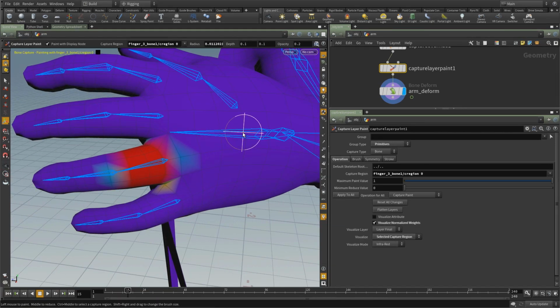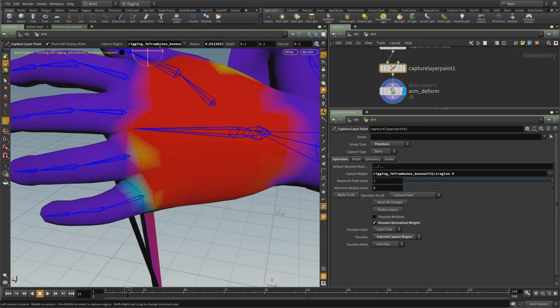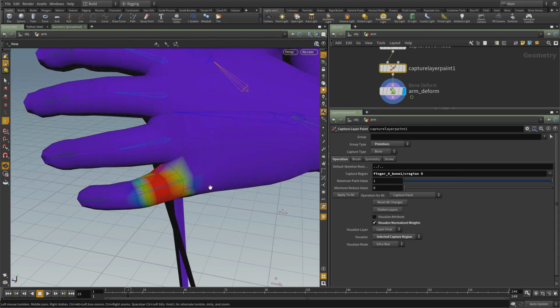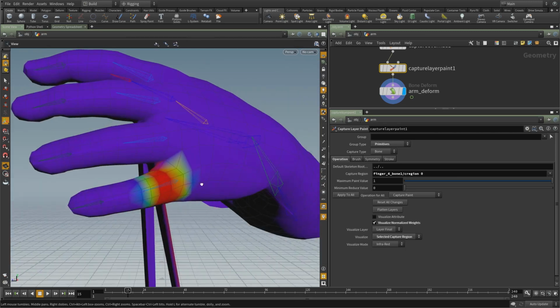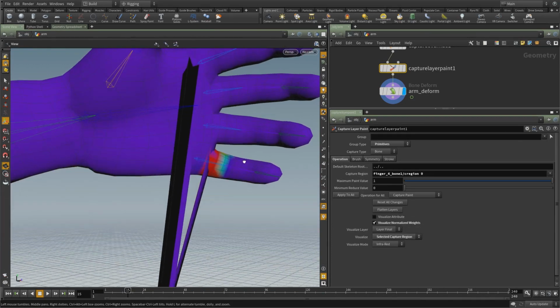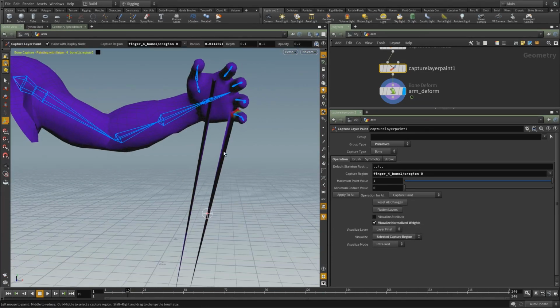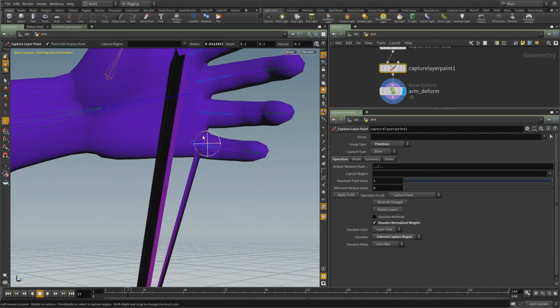And what you can do is use Control and middle click to select the bone that you're going to put up here in the capture region. So currently I'm painting with the first bone of this finger. And then it's just like any other painting tool. So for this weird geometry that's getting stretched, I'm going to paint that to this bone.